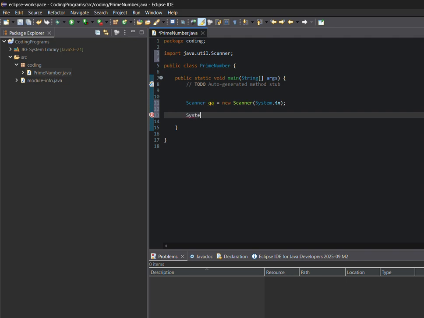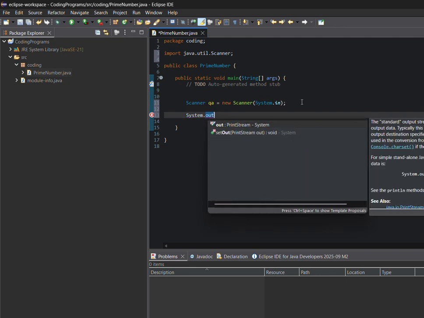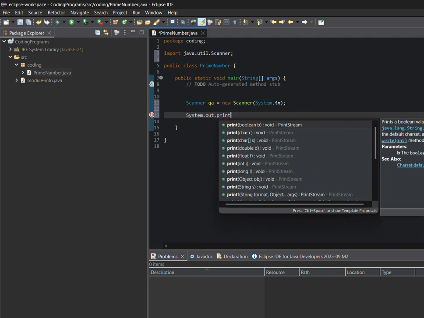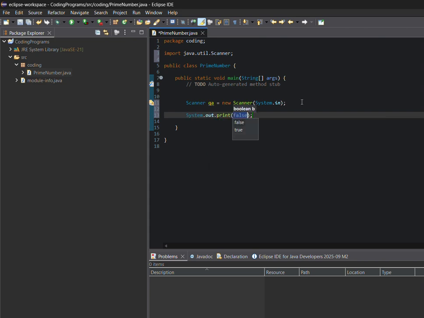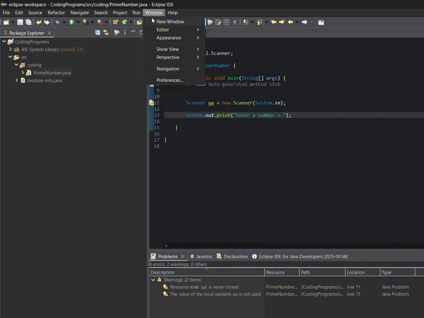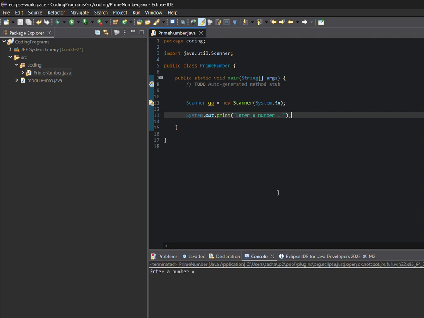What next step will we do? I will print a value to the console. So I am printing in the console "Enter a number" so that the user or someone else who is running is able to understand that, oh, I have to enter one value here. Okay, I'll print this into the console.